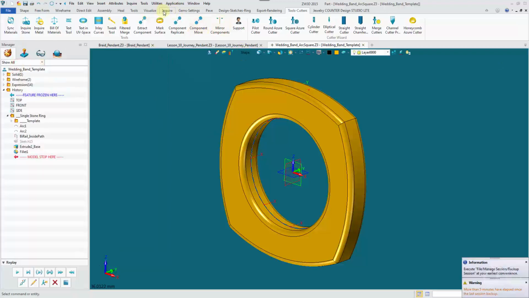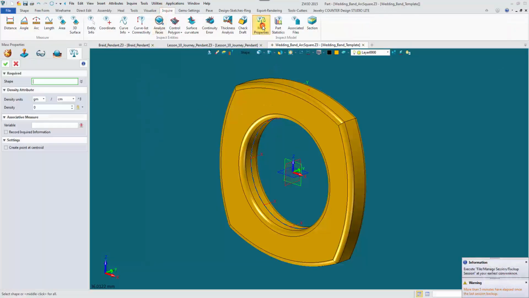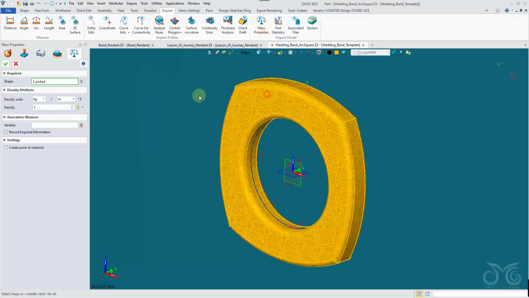Then I'll come into my Inquire tab, Mass Properties, the shape. I pick the shape, the density in a measure of grams per centimeter cubed. And we had a value of 15.58 for 18 karat yellow. So I'm just going to set up some variables for that weight. I'll name the variable and I want to record the information. Confirm the operation.